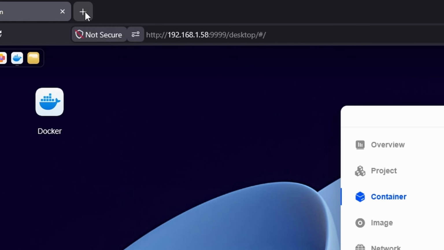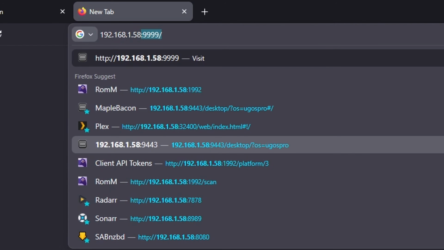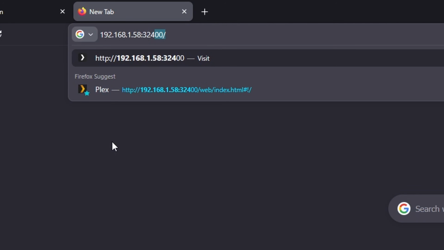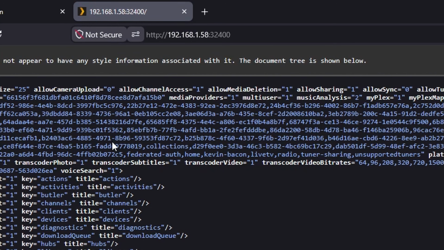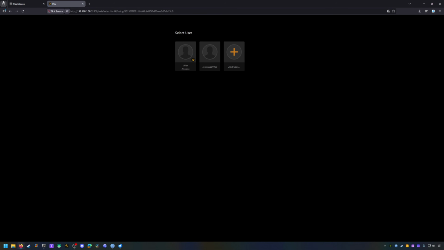Just as an example, I'm going to create a new tab. I'm going to go to 192.168.1.58. I'm going to do a colon. I'm going to type in the default Plex port, which is 32400. There we go. Oh, for Plex, it does this. So you have to add /web. It's only Plex that does this. I don't know why. So now I am logged in to Plex.